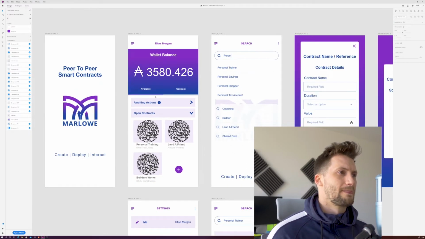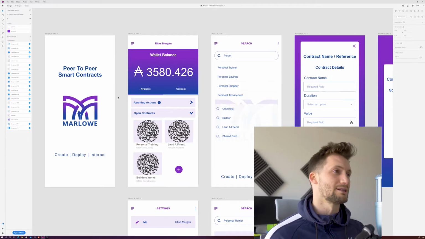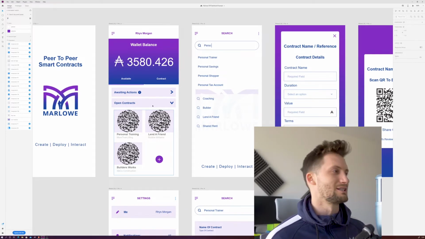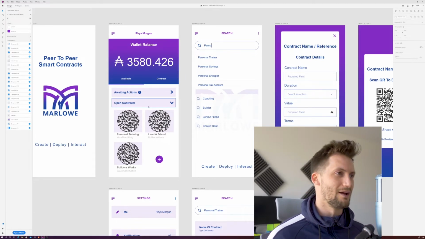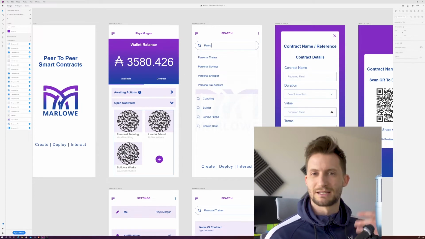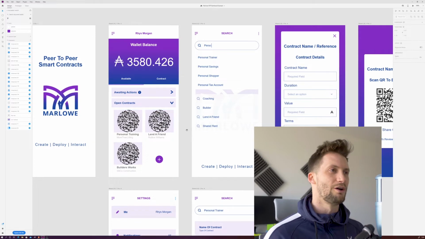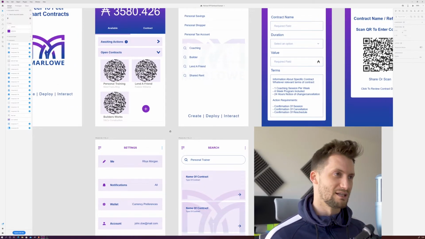So, wallet balance, blah, blah, blah. Open contracts. This drop-down menu just shows these 3 contracts. So I've got personal training, which is one of the example contracts. I've got Builders Works, which is what I've just spoken to you guys about. And then I've got lend a friend. The lend a friend thing is your typical sort your mate out, like lend him 20 quid or 50 quid or whatever until this particular time. And then he automatically gets taken out of his account on payday or whatever, however you want to set that.